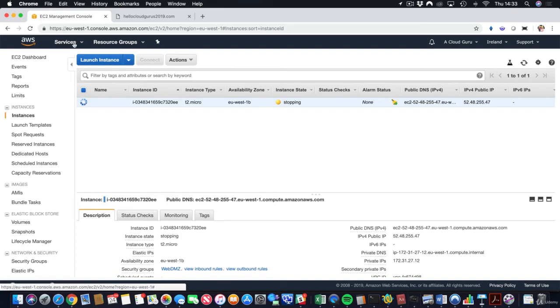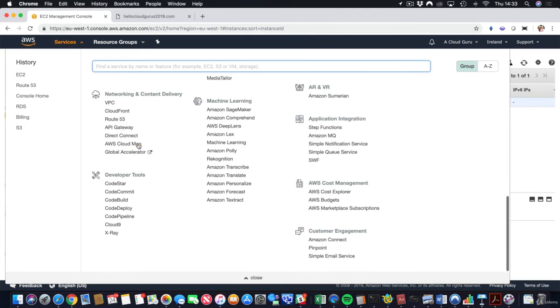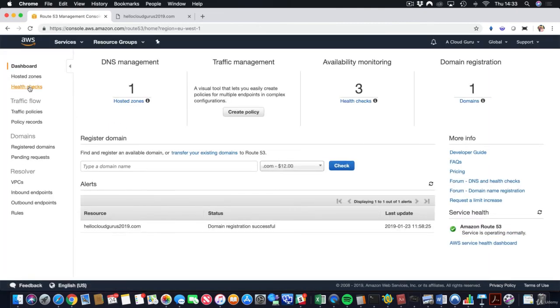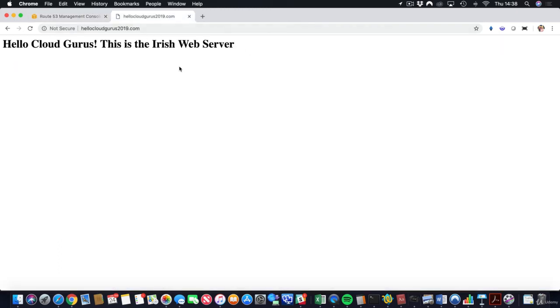And of course, what's going to happen is it's going to fail the health check. Now, with everything with DNS, you need to be patient. You may need to wait 5 or 10 minutes, so just bear that in mind. Let's go back over to Route53. I'm going to look at my health checks and wait for this health check to go down. Okay, so it's been about 5 minutes. I'm just going to hit refresh, and we can see that it is now unhealthy in Ireland. If we go over to my domain and I hit refresh, it's failed over automatically to Ohio.